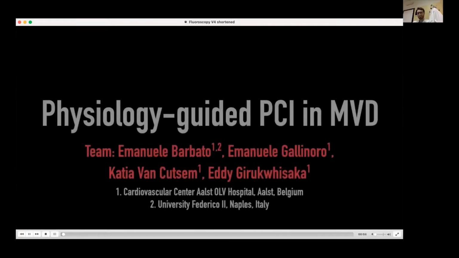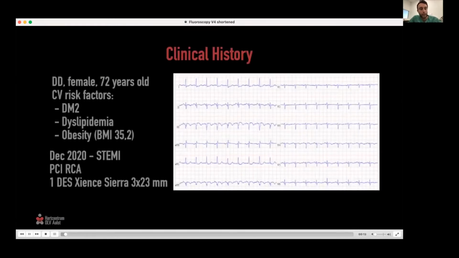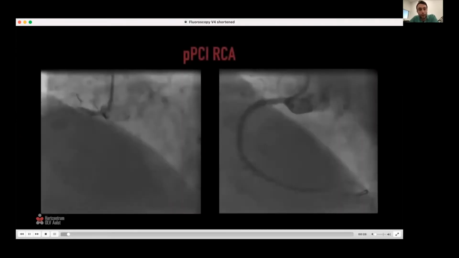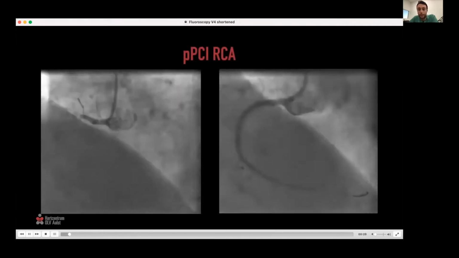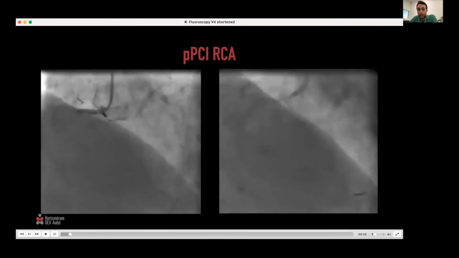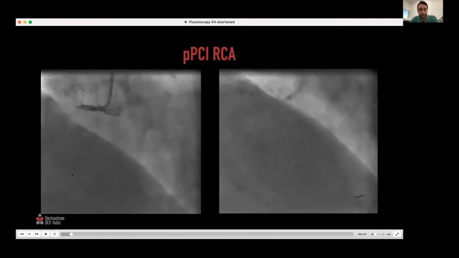So the case I'm going to present has been recorded in the Cardiovascular Center in Aalst, Belgium. The patient is a 72-year-old lady with diabetes, dyslipidemia, and obesity. She had recently an inferior STEMI in December 2020. The culprit lesion was located in the proximal right, as you can see from the left coronary angiogram. And on the right, you can see the final result after the implantation of a 323 stent.